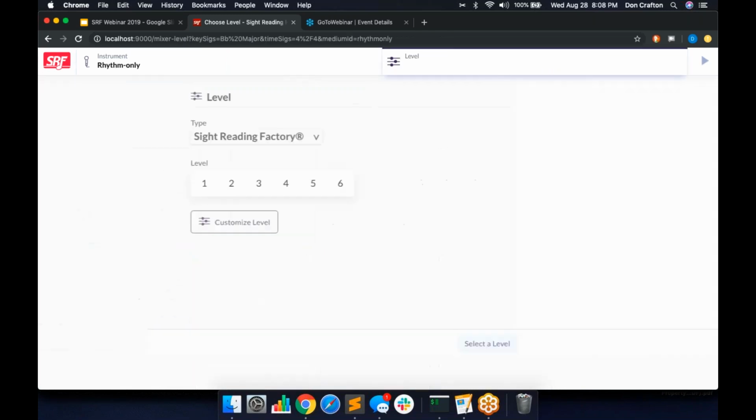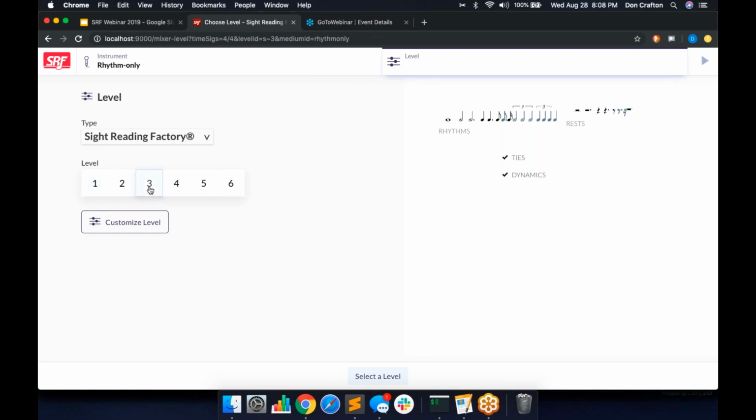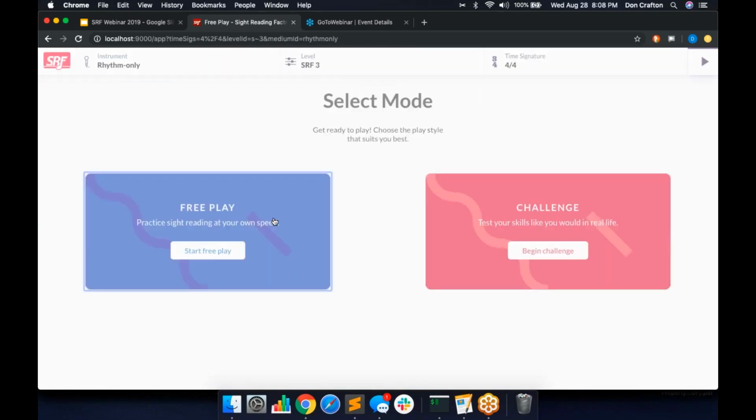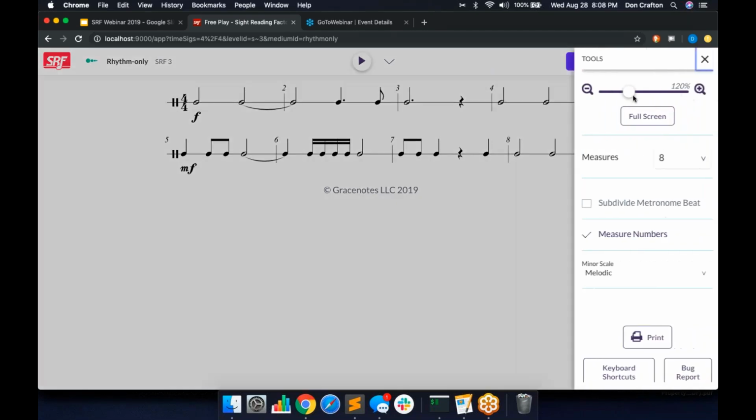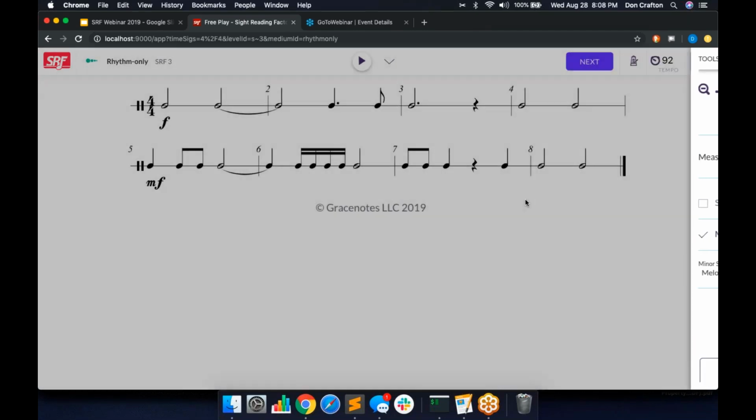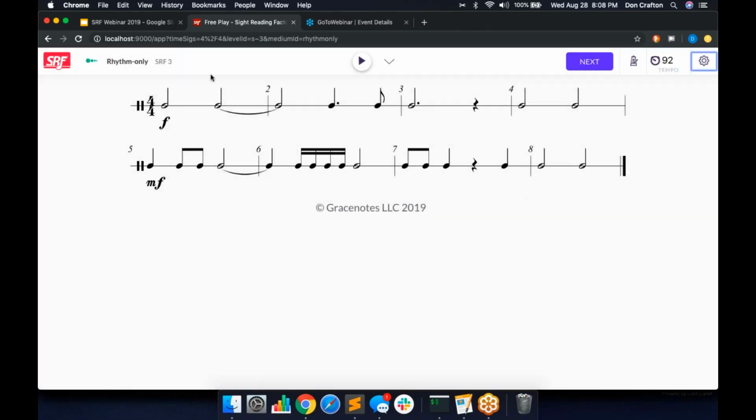I'll do this real quick so you can see what it's like. We'll just do a level 3, and we'll hit start here. And so it basically just spits out a rhythm only line like this. Zoom in a little bit. I'll talk more about zoom in a little bit later. Come on, hotkey, you're not working. There we go. So there's a rhythm only line.